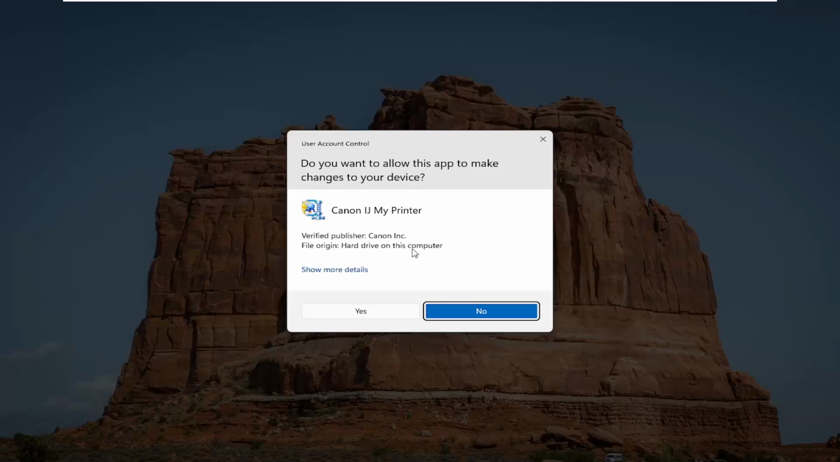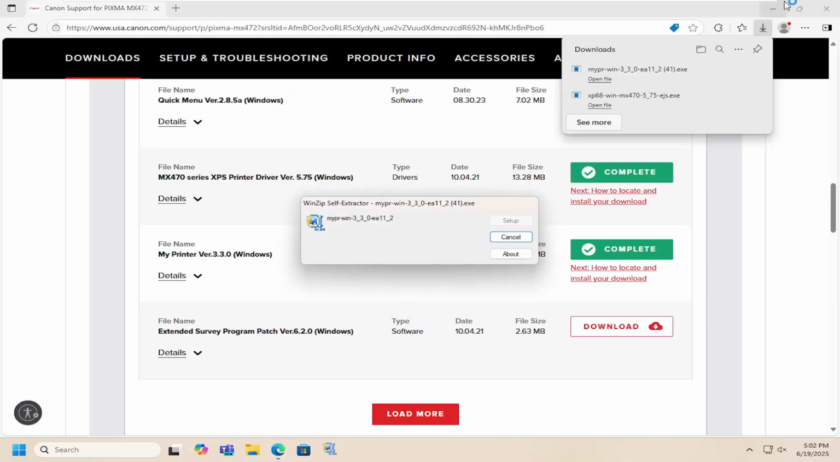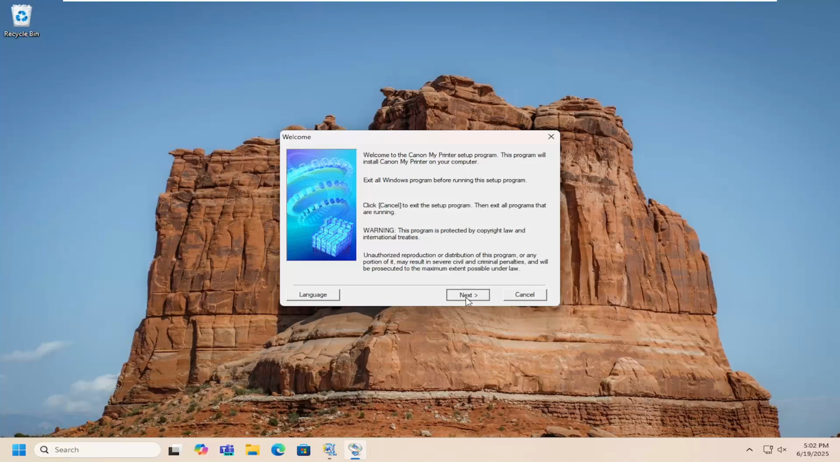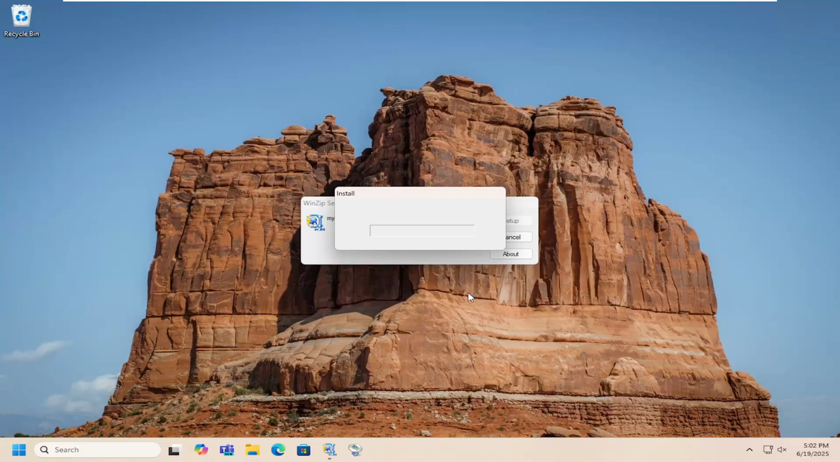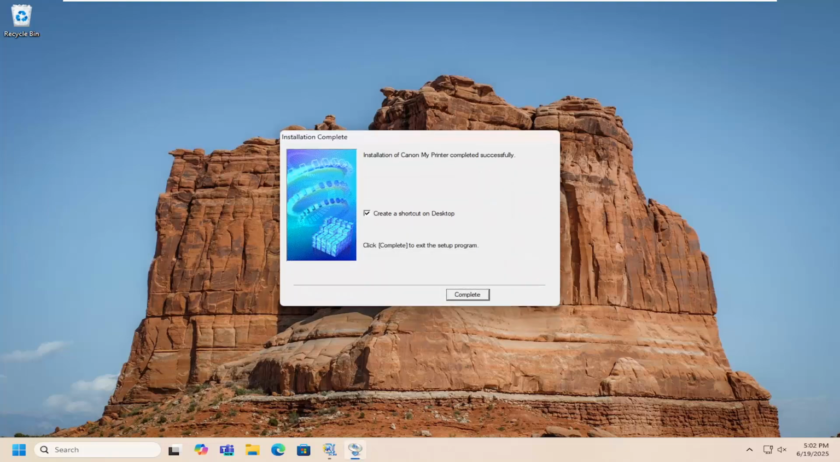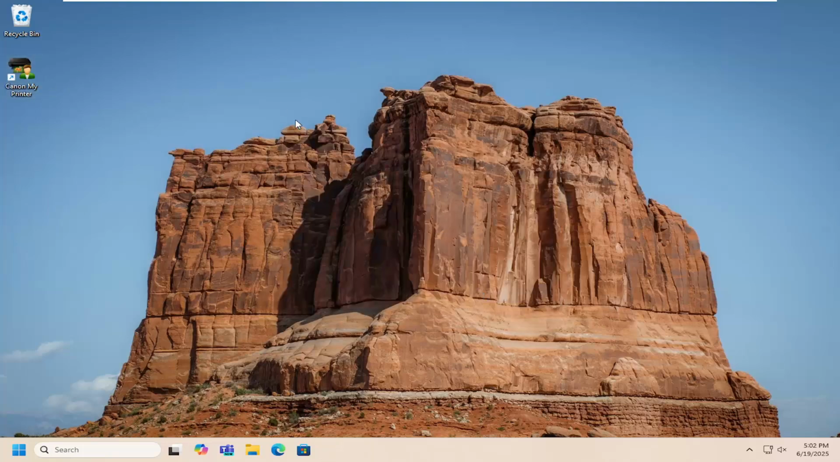Should be a verified publisher, Canon Inc. Select yes. You can close out of the web browser, and then you want to proceed with the setup utility, selecting your region, country, as well as agreeing to the license terms, as well as the destination path you want this to be installed to. And then once that's done, you can create a shortcut on your desktop, and you should be good to go.